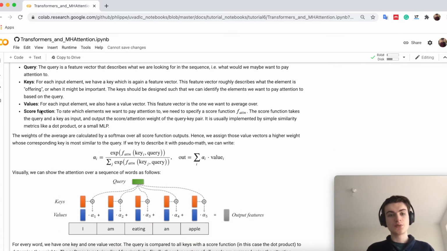Additionally to it, we have a score function, which basically then takes the key and the query and says whether they match or not. Usually that is a similarity metric like a dot product or a cosine similarity.